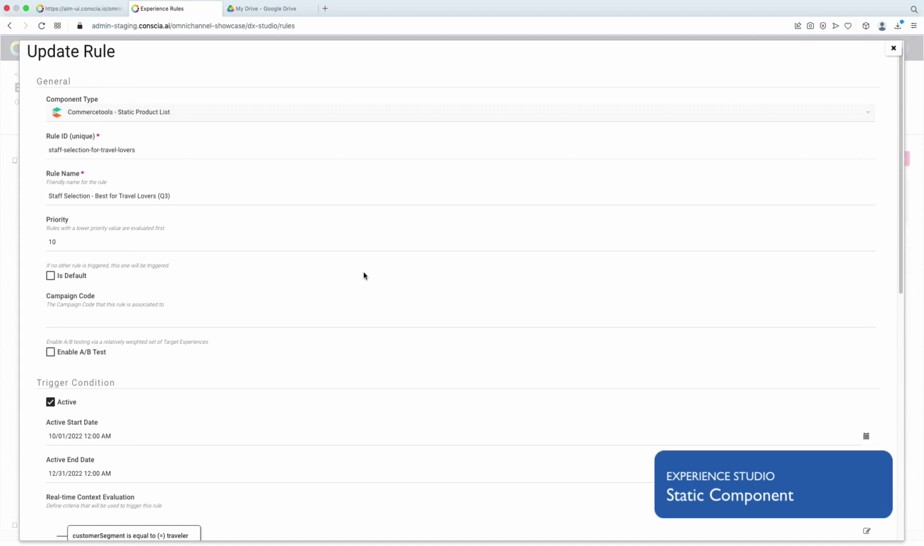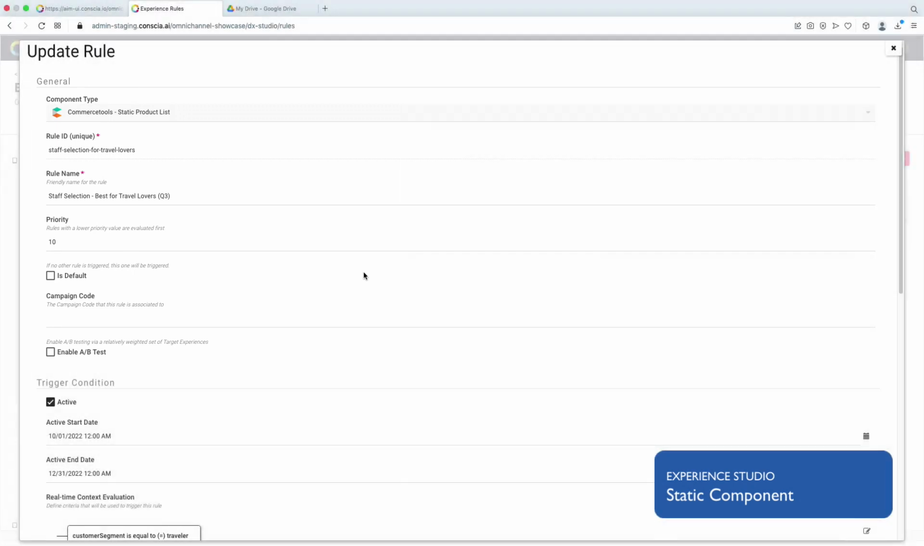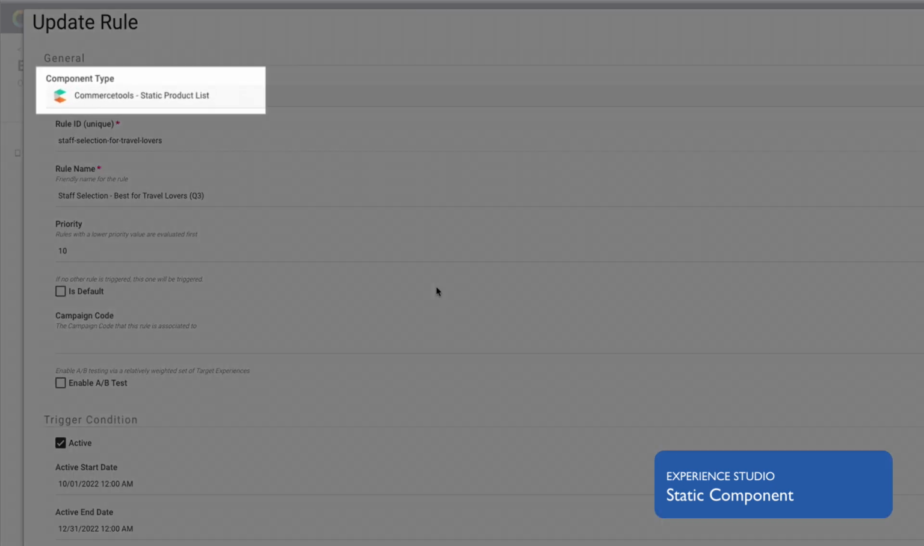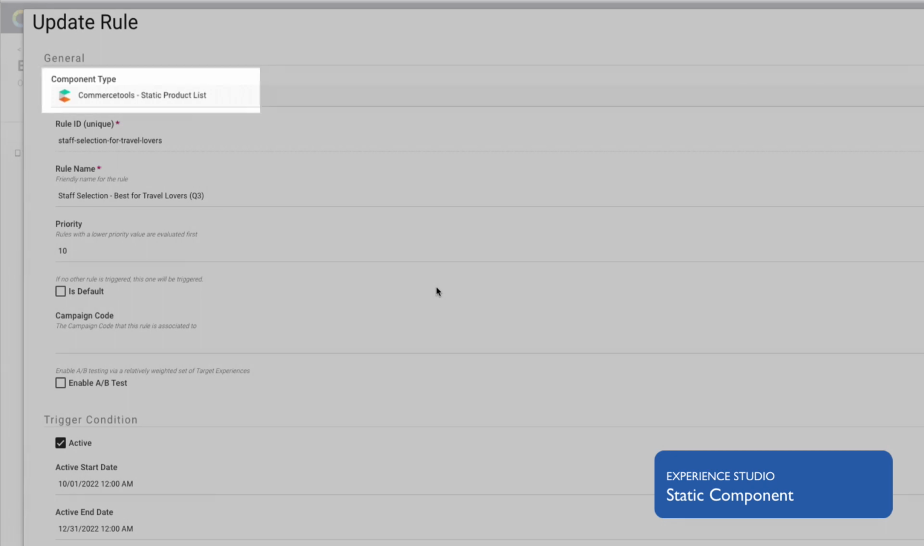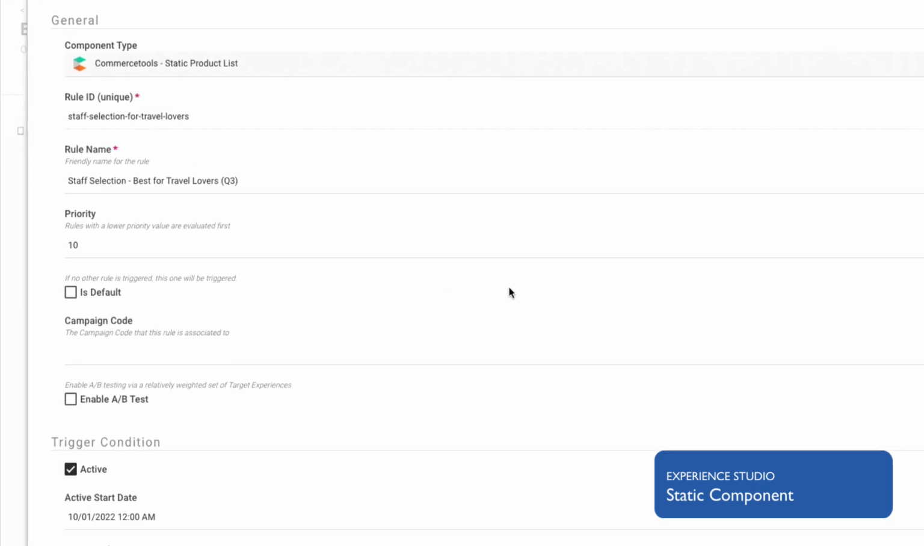Each experience rule has three different elements to it. The first is what you see here under General. It defines the type of component it is. In this case, it is a commercetools static product list. And it also allows you to define a priority for the rule, whether the rule is a default, whether the rule rolls up into a specific campaign code, and whether the rule is configured as an A/B test.